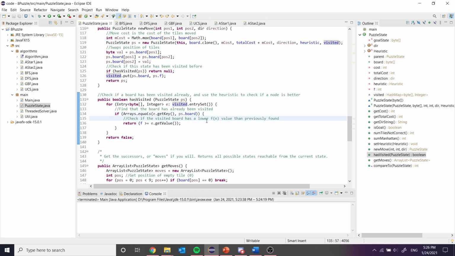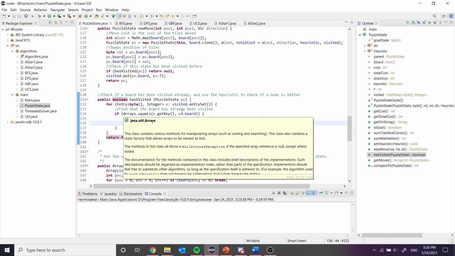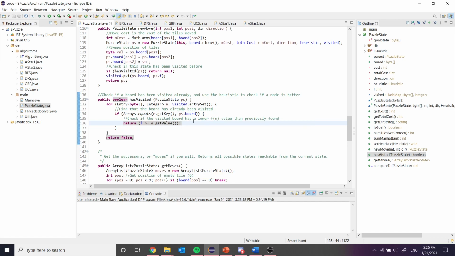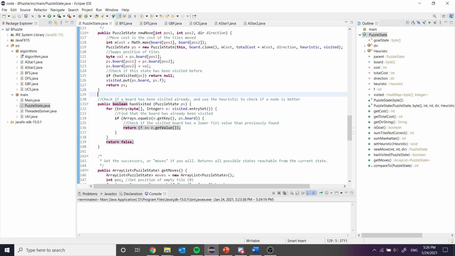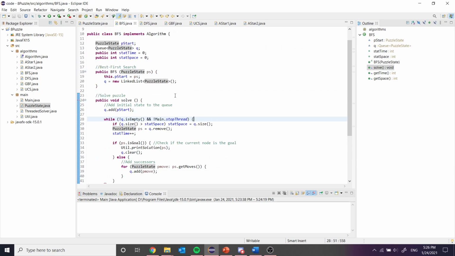And it will go through this array visited and not just check if it's been visited before, but also check if the f value is lower than the f value that's saved in the visited. So if you go to the same node again, but the f of n is lower, it will still go to that node, and it will update that.